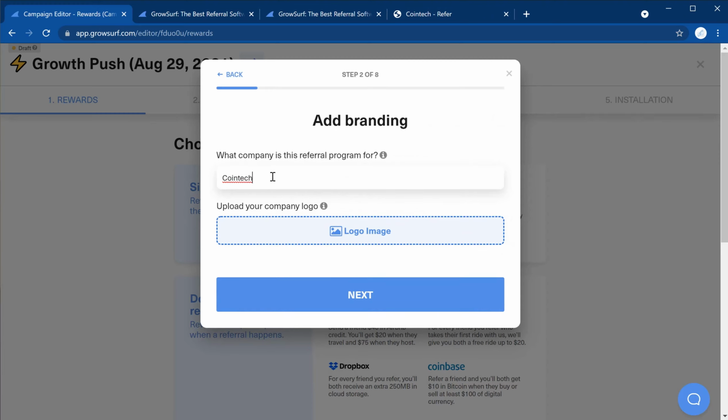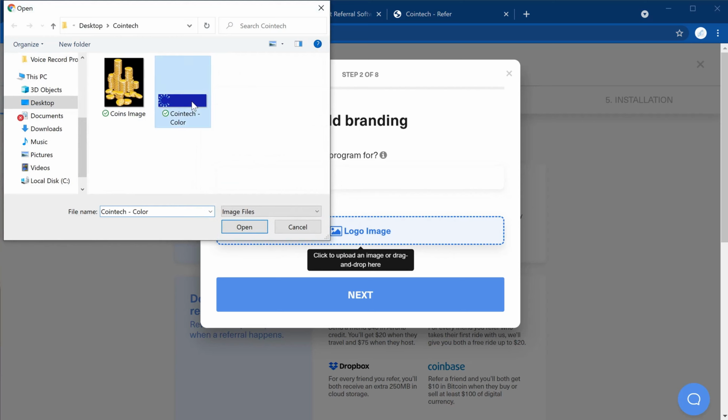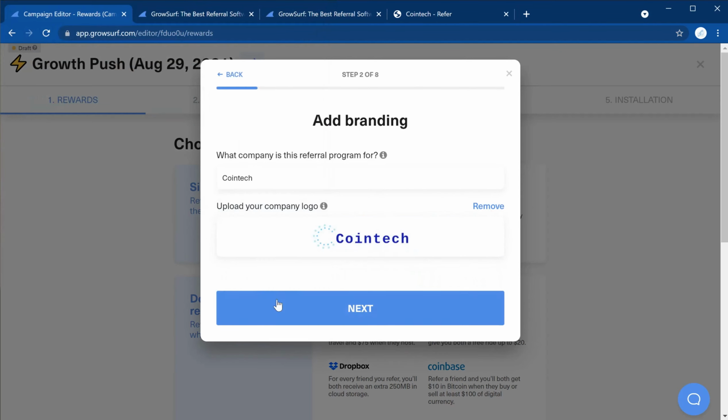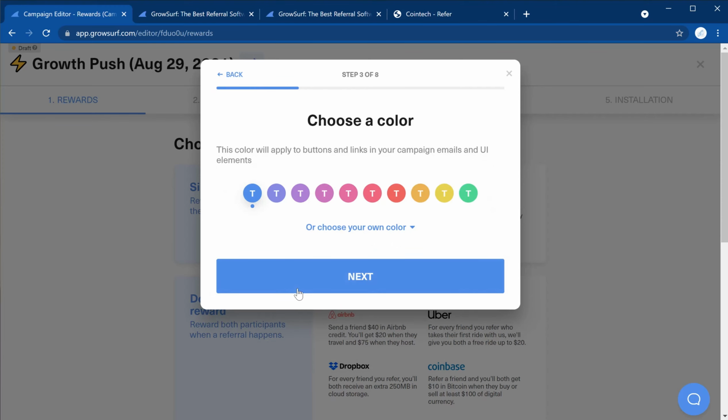In step 2, you'll add branding. Type in your company name here. This will be used for set pieces of text, so keep it succinct. For this tutorial, we'll use an example company called CoinTech. Then upload your company logo to be placed on your referral portal, email headers, and GrowSurf window. When you're done, click the big blue Next button.